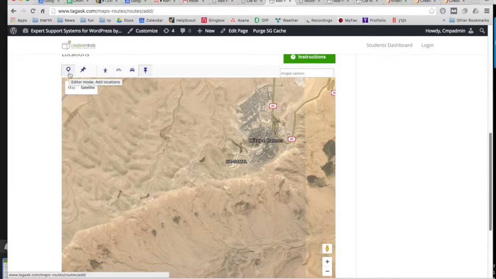So let's start by adding our first location, which will be the starting point. And then from there we're going to switch to putting waypoints. And the difference between location and waypoints is that with location we'll be able to add extra information, and waypoints is just a route marker. So if you do want to add extra information for any point on the route, use the location marker.